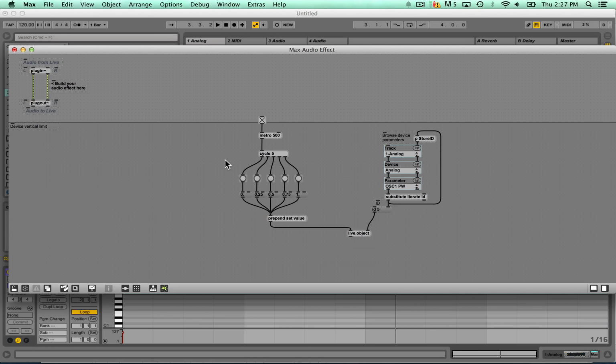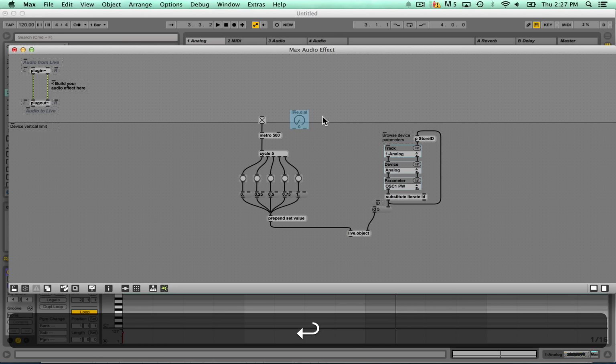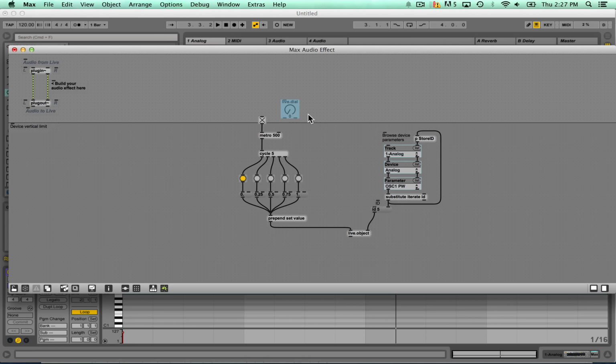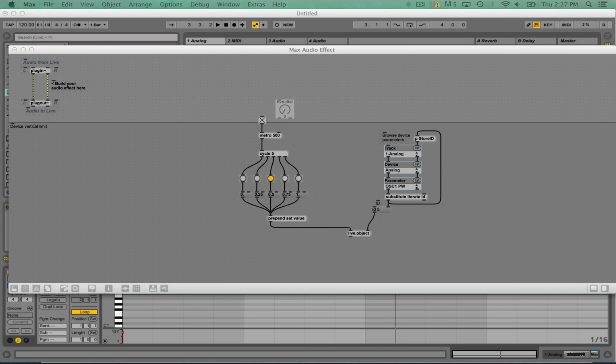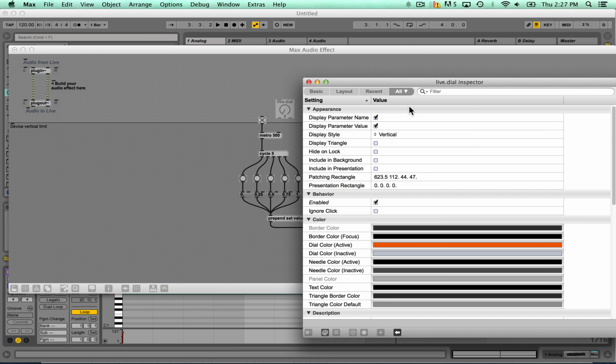Well, we can do that by creating a new object, and we're going to use one here which is called a live dial. You'll probably be familiar with this once I hit return. It gives us a user interface object, which is an Ableton Live dial. By default, we can right click and go to inspector, and it's just up here in this other window.